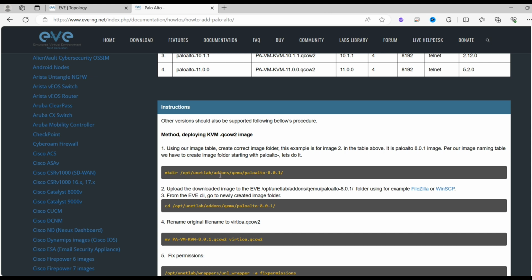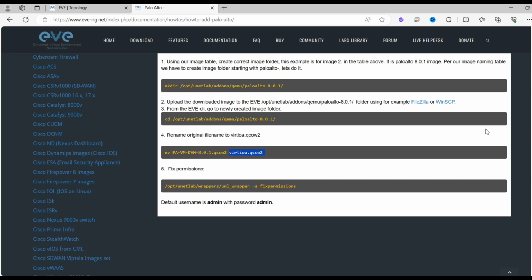They are saying make some directory whose name starts like Palo Alto, and then a dash and whatever version you are on. Then go to this particular directory, hoping your file is already there, and then convert that file into this format, and at the last do the permission, fix permission kind of thing. So let's begin.